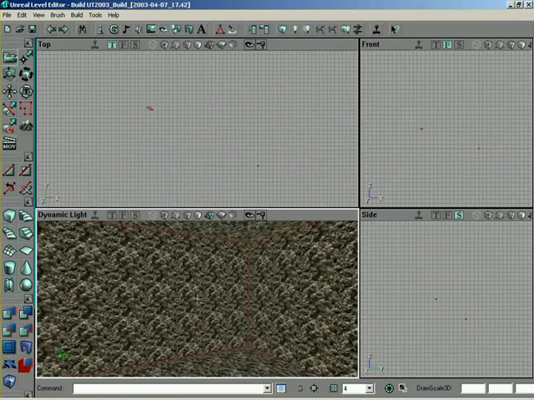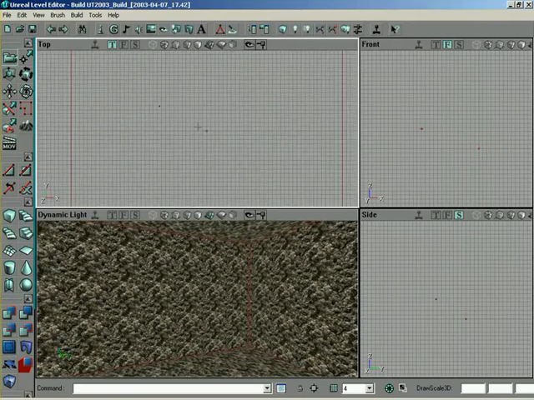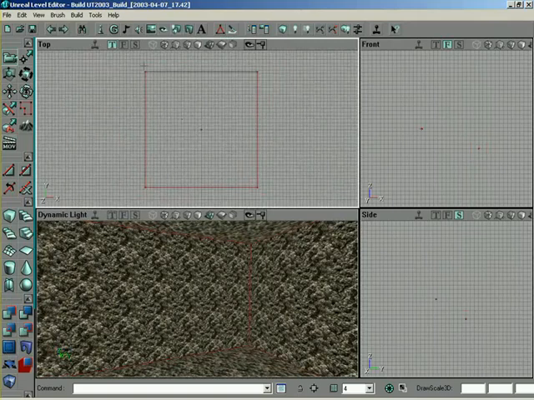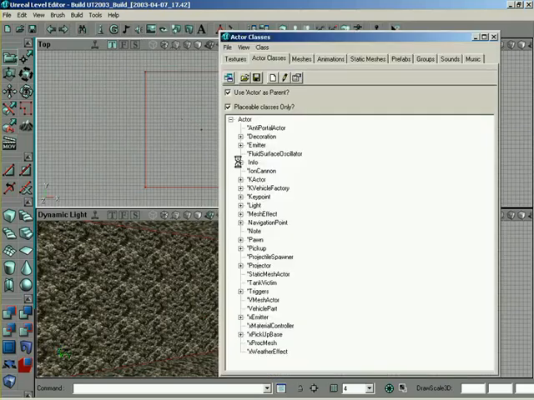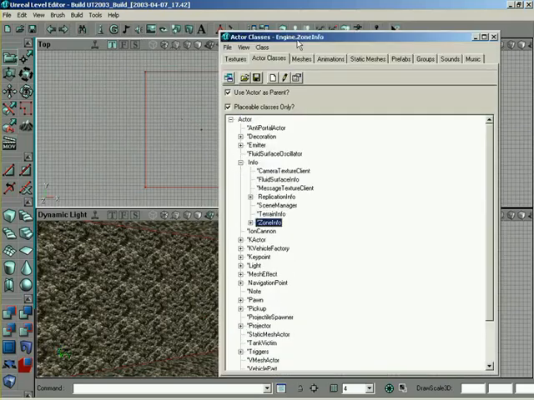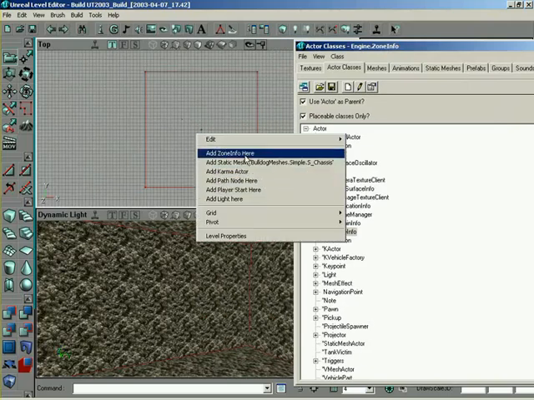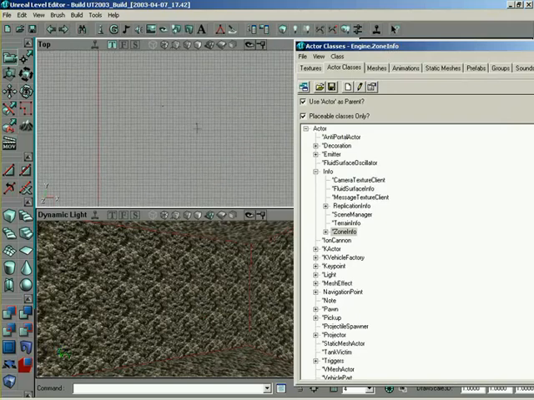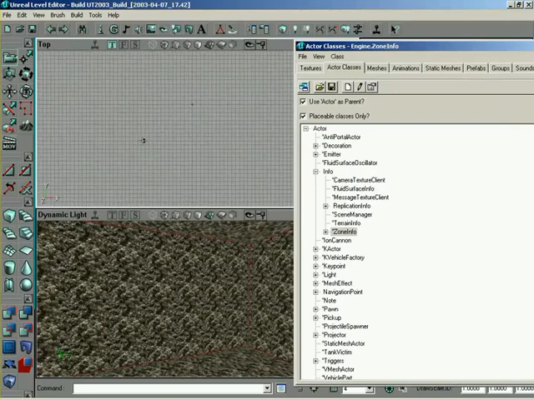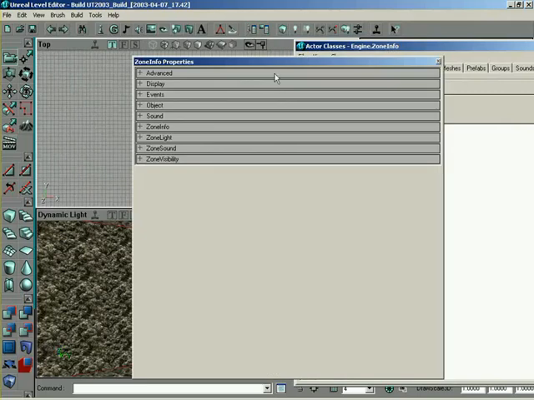And now, we've got plenty of room, but we need to go ahead and specify that this area, or more accurately this zone, can contain terrain. So we'll open up the Actor Class Browser, expand Info, and grab a Zone Info. Now I'm going to add this in the top view just so I have it roughly centered inside this cube. With that added, you can notice that it's very small compared to this room, so I'm going to open up its properties.